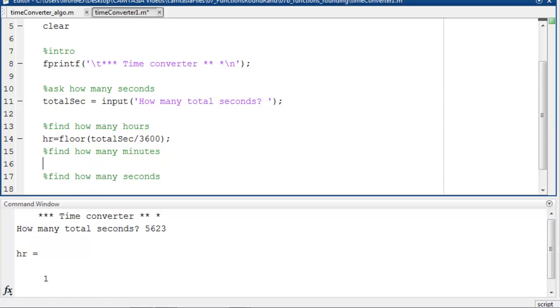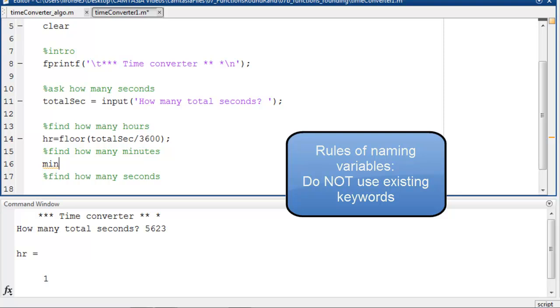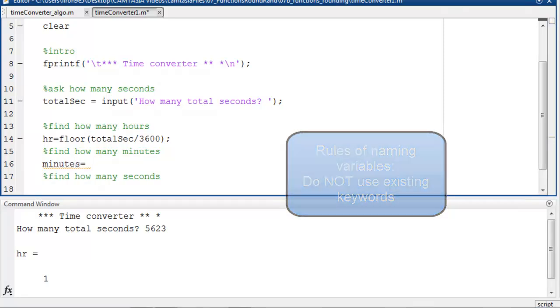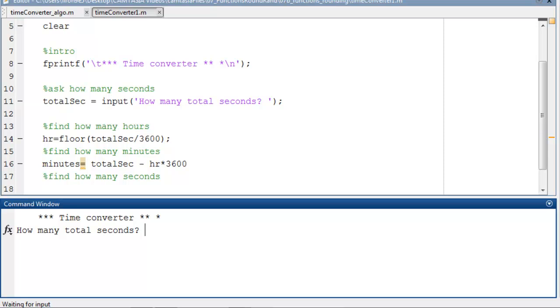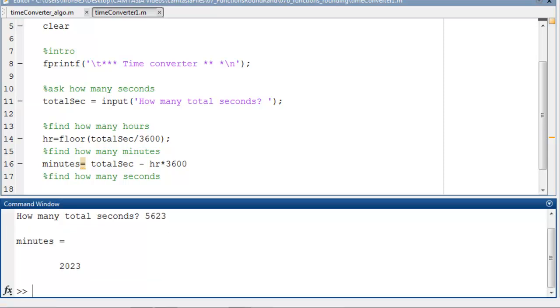So let's do the minutes. Now as far as the minute variable, min, you'll learn later, is a keyword. So I'd rather not use a keyword that MATLAB already knows. So I will type out minutes. And let's do the total seconds minus how many hours I have times 3,600. So that again matches my paper.